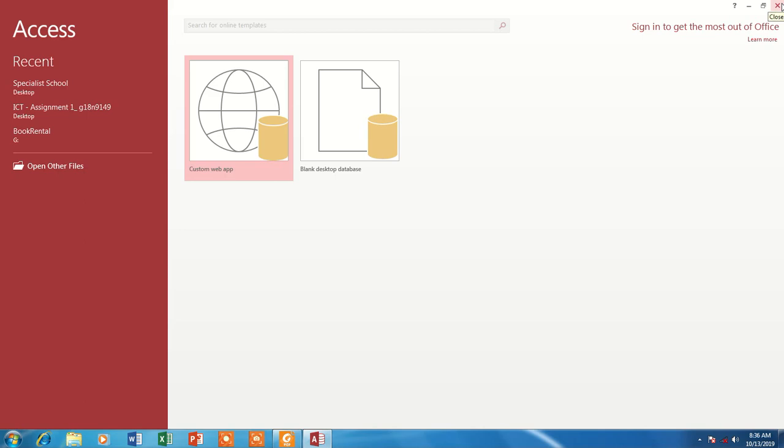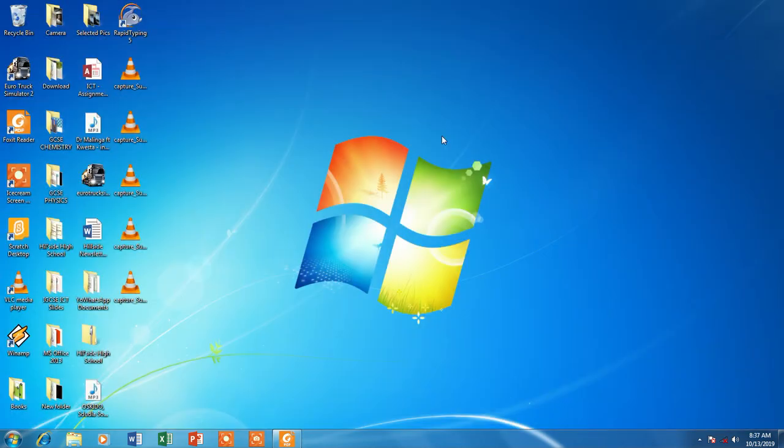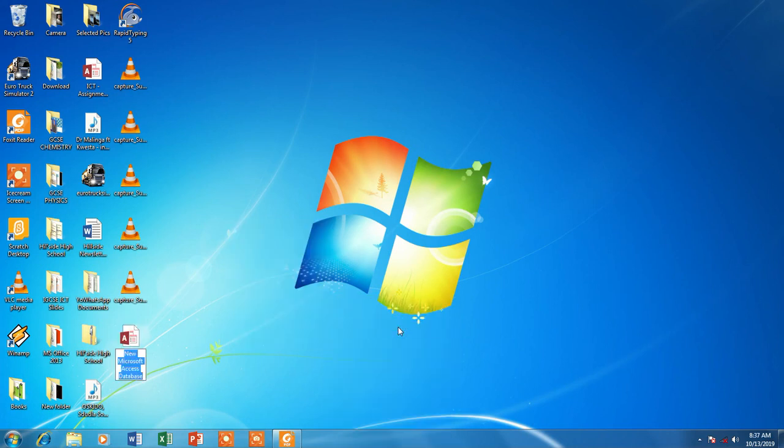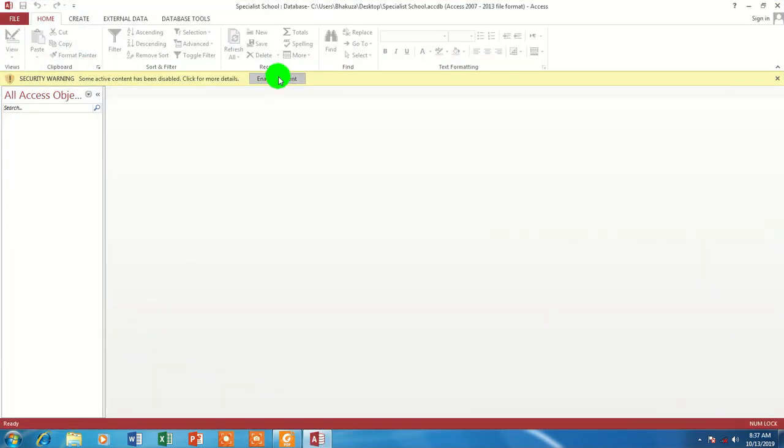Let me show you another way, which is quite faster. You just have to close this. Let me close it. You just have to right click, new, Microsoft Access Database. Just click once and then give it a name. This one is a specialist school. Okay. Double click on it and then enable content.